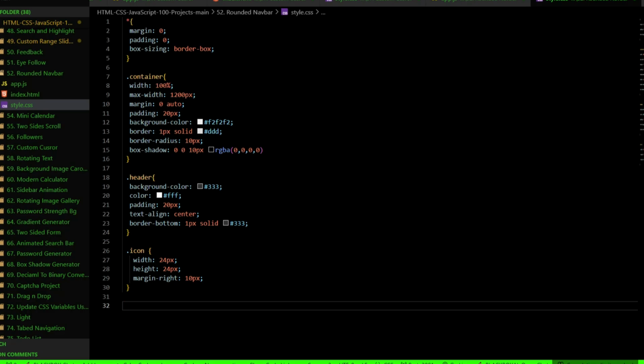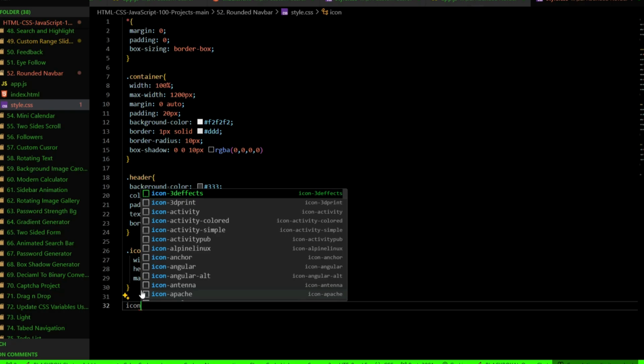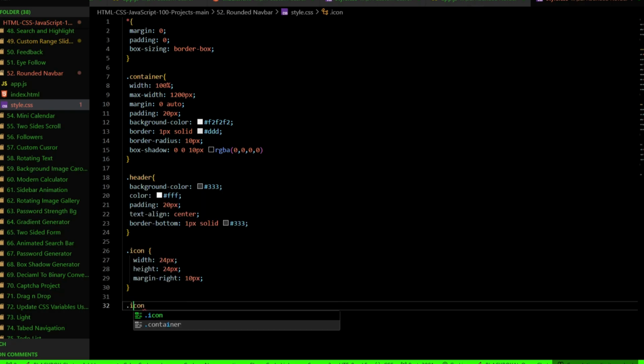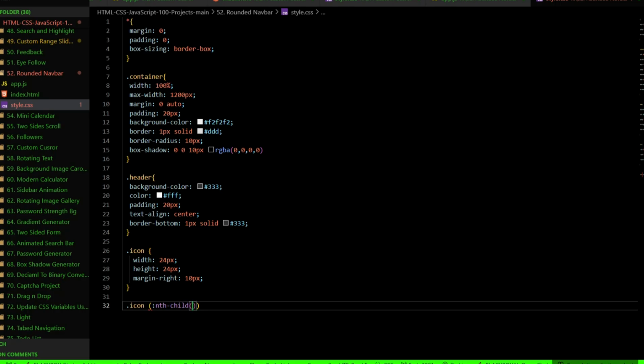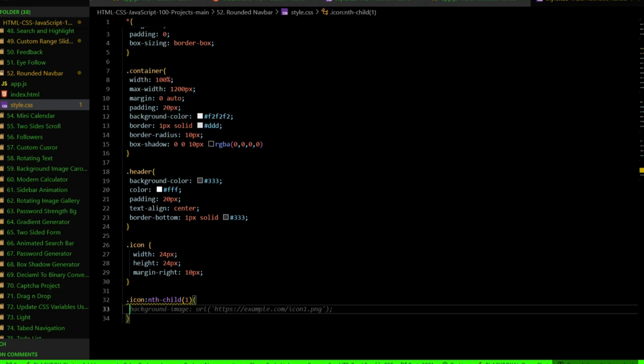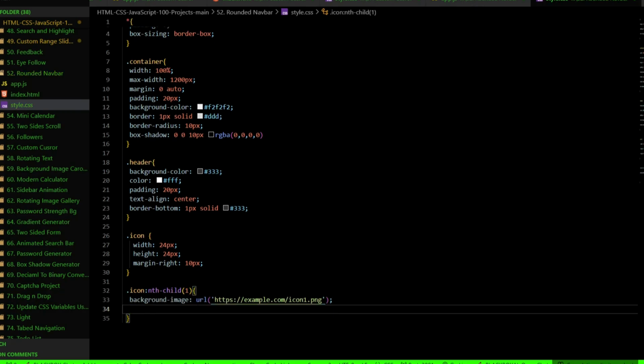Now let's create nth-child of 1 to 5. So we're going to create dot icon parenthesis nth-child is going to be one and close. It's going to have background and background size. So this is all.